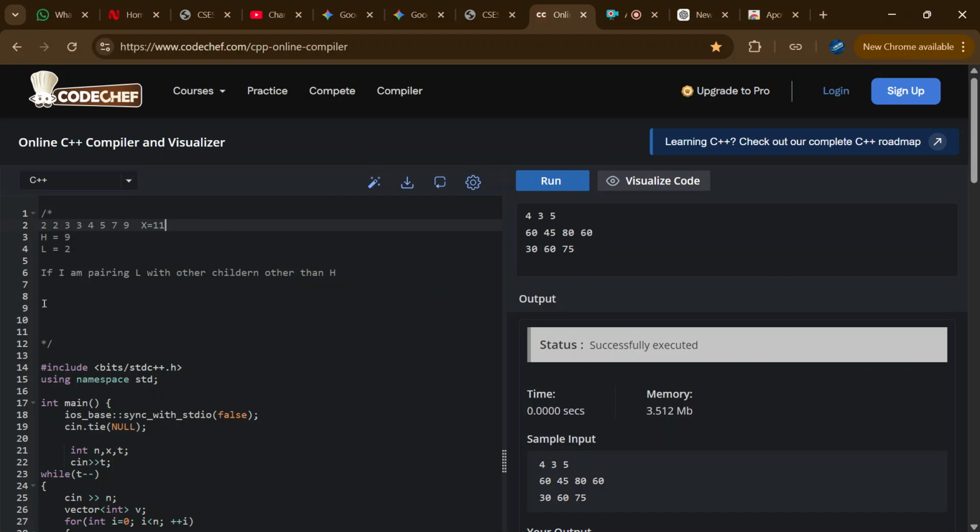Suppose I am pairing L with another child other than H, say pairing 2 with 7. What will happen? If I pair L, the lowest weight, with a child other than the highest weighted child, we have to pair H, the highest weighted child, with a child who is greater than L. Did you understand what I am saying?